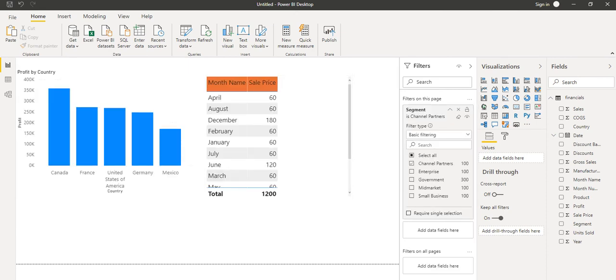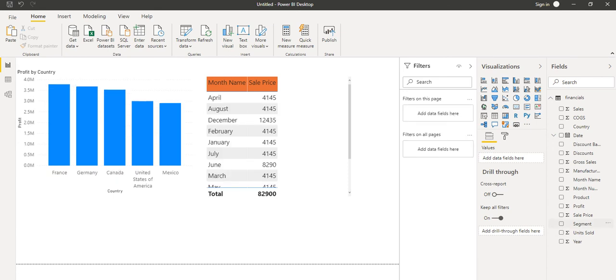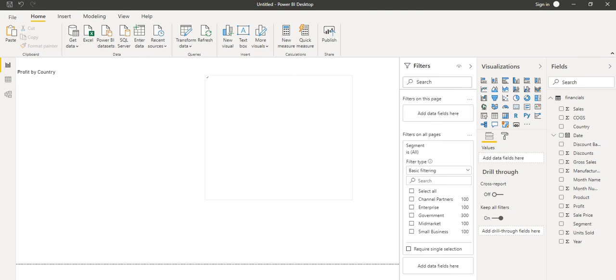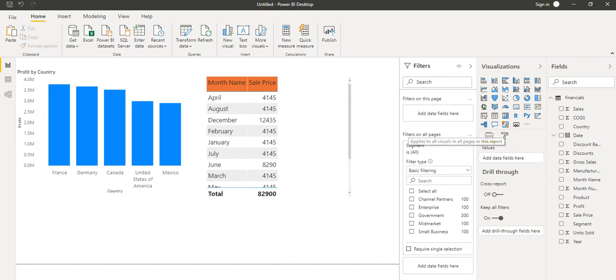But now, instead of taking this segment here, I will take this segment into the filter on all pages. When I put it into this, now check the data. Currently we didn't put any filter here, we kept this segment only, we didn't select any segment. So the data looks similar to this. Now when you go to all the pages, you can see that particular segment over this filter on all pages.